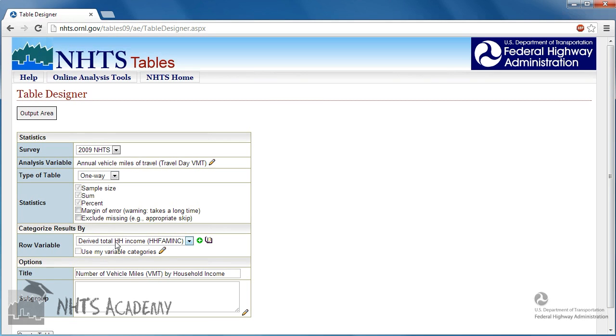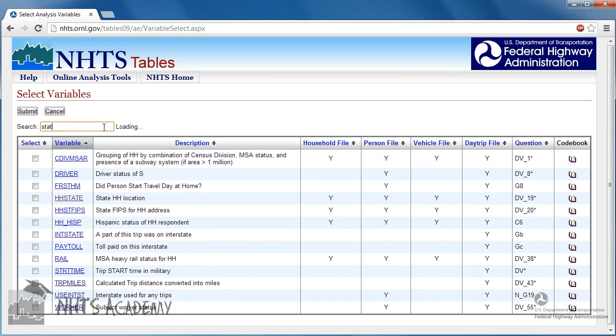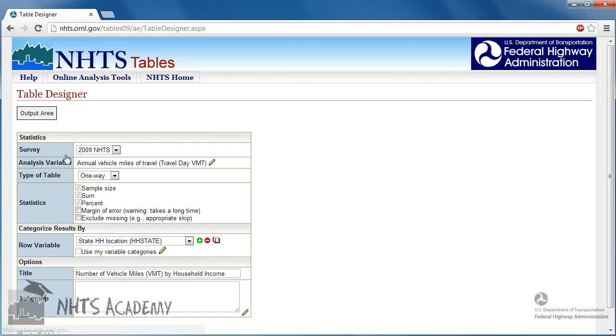You've got household income as the row variable, travel day VMT is the analysis variable, and you've got 2009 as the survey. But let's say we want to change that to household state. The first thing we do is click on the little green plus icon. We're in the Select Variables page. Since we want it by state, let's type state in. You can see the very first option is household state. So all we have to do is click that, and we're back in Table Designer with household state in the box for the row variable.